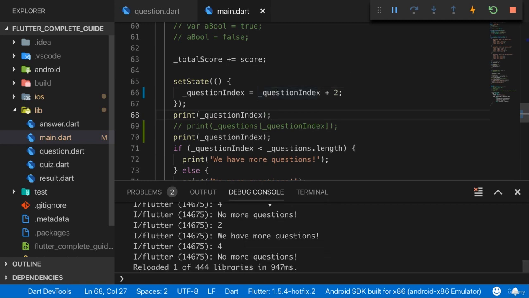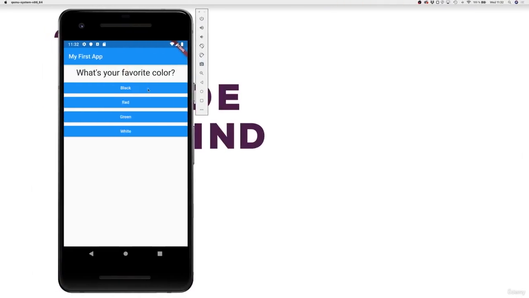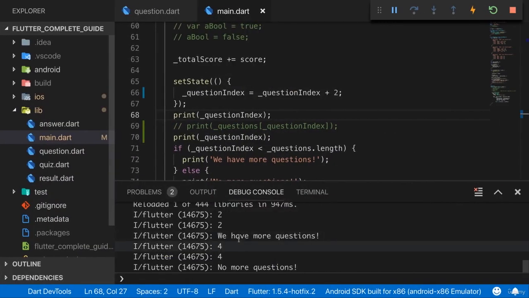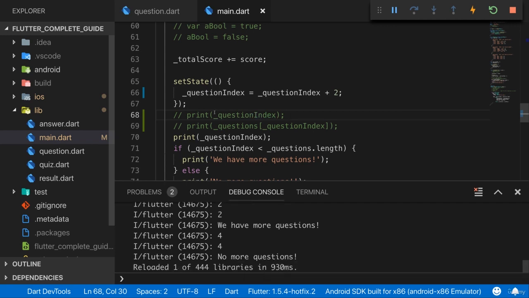And if I save that and I now click through my question or through my answers again, then we see that the question index is 2 and 4. And that might already be all we need to know to find out, oh, something's wrong with the index. Why is it increasing by 2? It should be increasing by 1. So this might be one way. Using print in your code is a nice way of printing out the current state of a given value and find out if it has the value you would have expected.